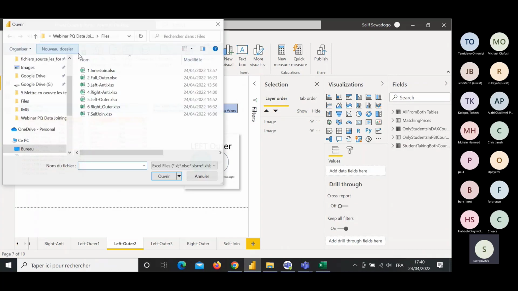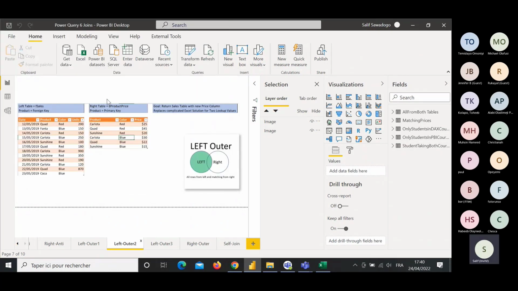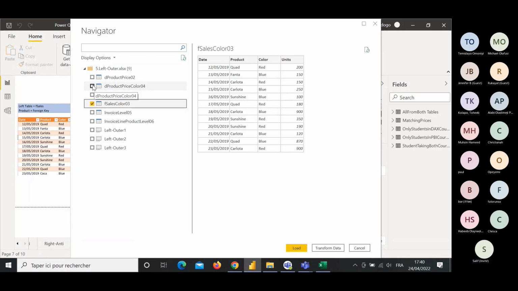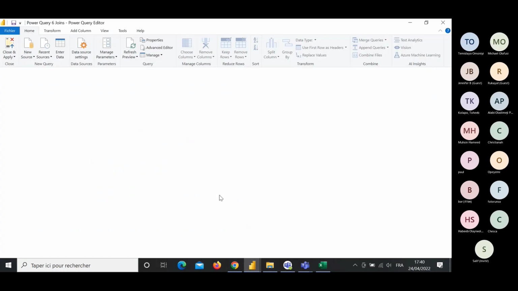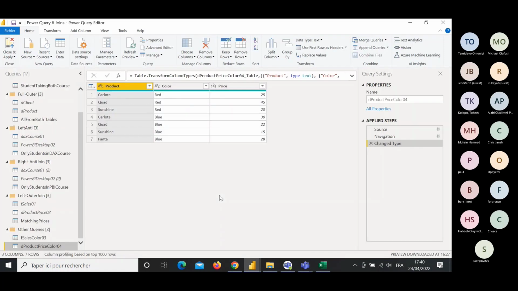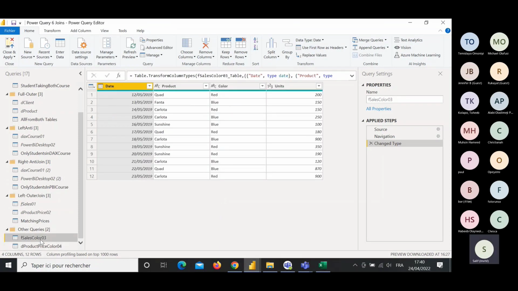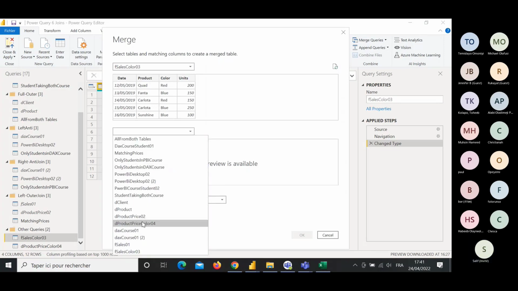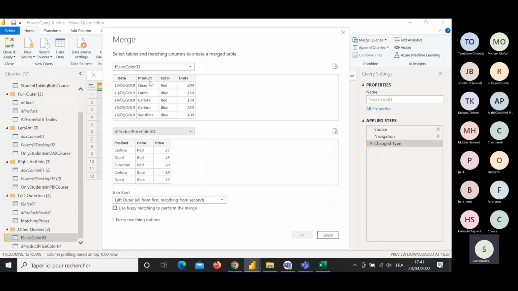So let's get the data. If I go to Excel and left outer join, we are going to take the fact table, color, and the product price color table. Go to transform data. This is going to be my left table, and this is going to be my right table. So let's go to merge queries, merge as new, and my second table is going to be the product price color, and here I have to select two columns.